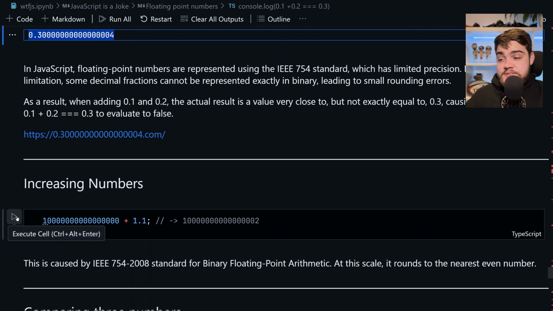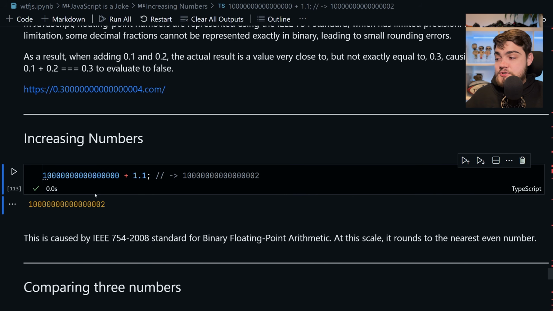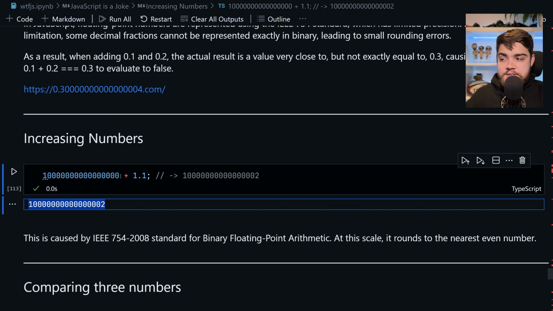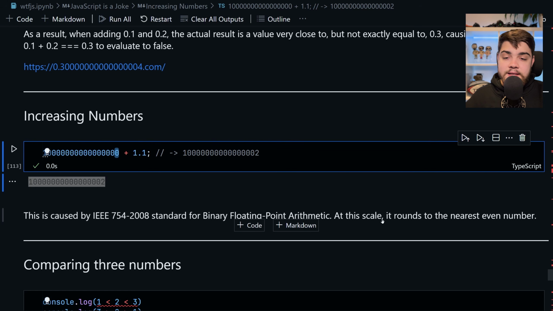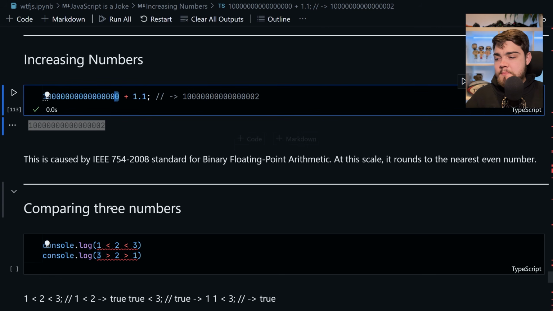Next one, using the same sort of floating point issue, is if we did this plus 1.1, we would actually get 2 at the end of this, even though you might expect that to be 1.1. And that's because when we get this high, it rounds to the nearest even number.